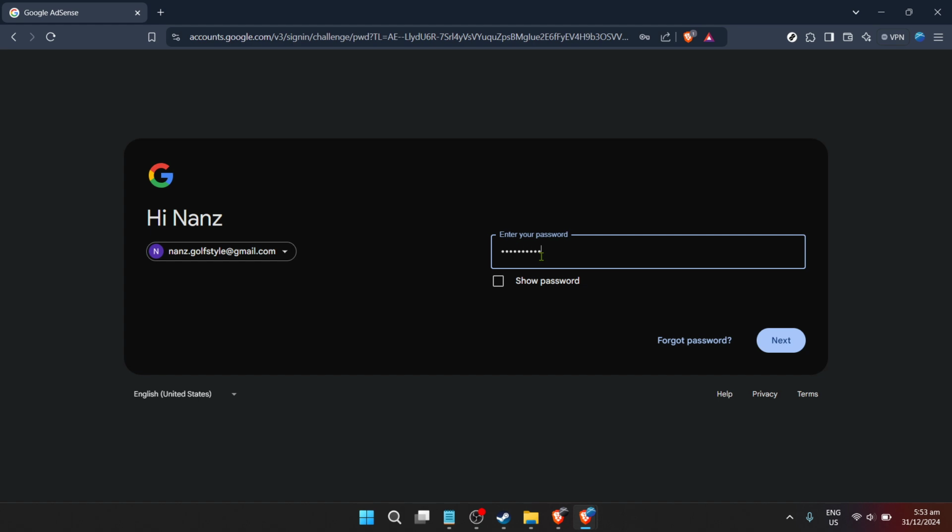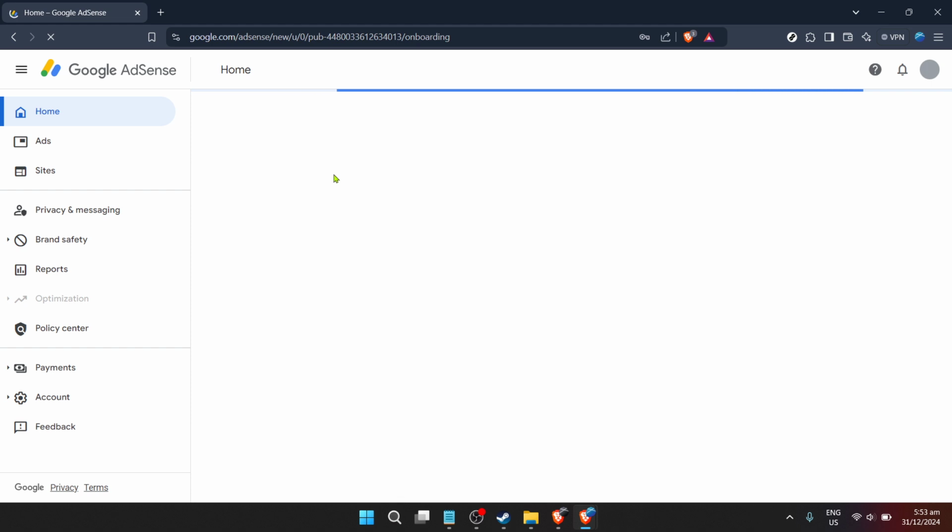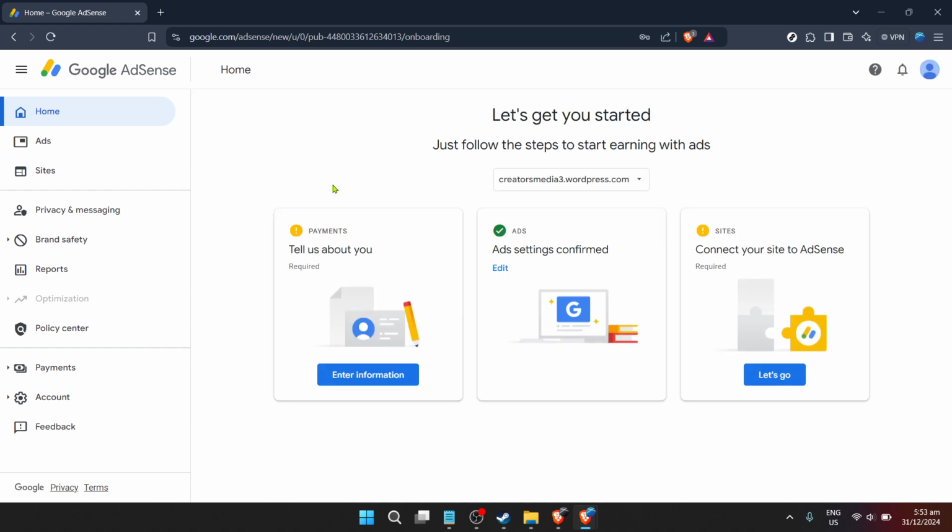After you've clicked Sign In, you'll be prompted to enter your email. This should be the email associated with your Google AdSense account. Make sure to type it in correctly to avoid any unnecessary hiccups in logging in.